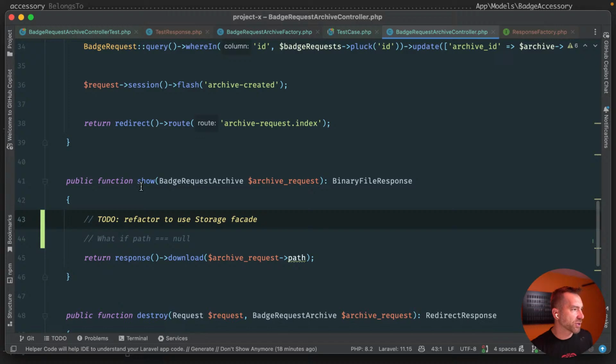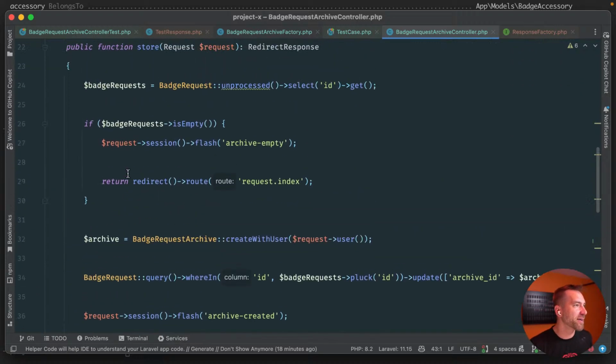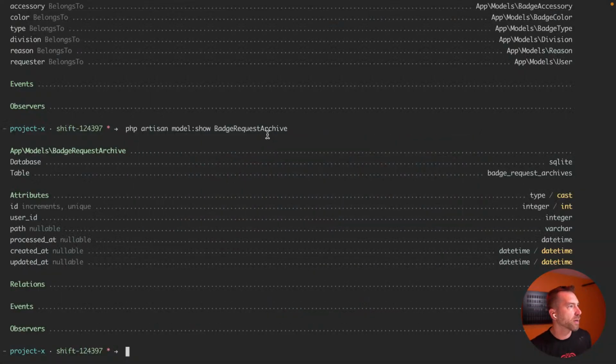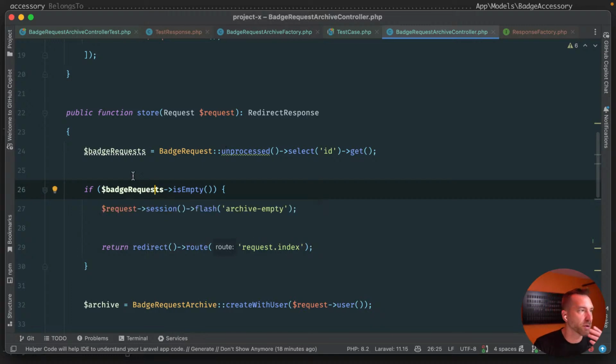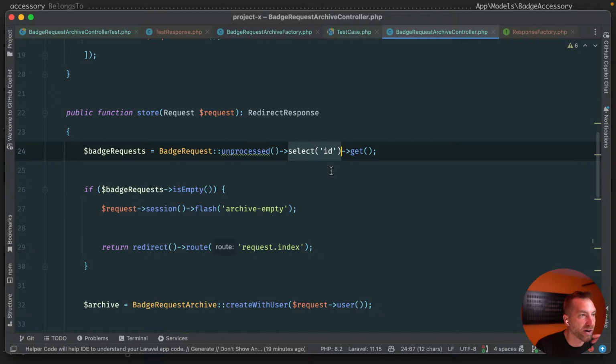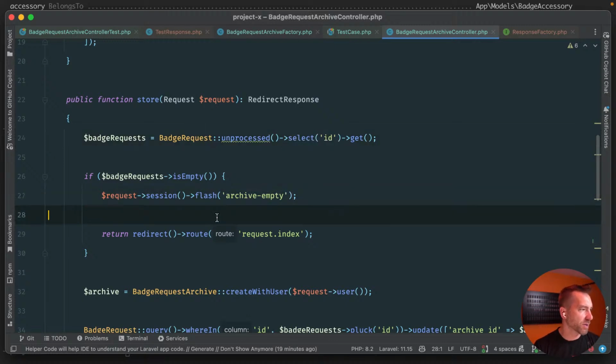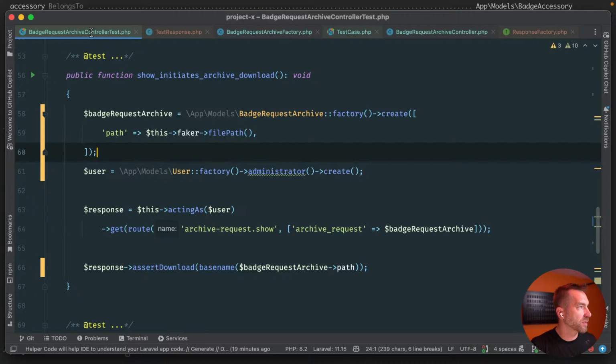All right, let's move on. That's just show. That's actually the easy one, believe it or not. The harder one is store, and so let's try to test this while we're going through it. All right, so let's take a look at what store does. It figures out badge requests that are unprocessed, and it selects their IDs and then calls get. So it just gets all the IDs for the unprocessed badges. And if those are empty, then it just redirects you back to the index. So there's path number one. That's the easy path. We can just go write that right now. So let's do that. Let's write this test.